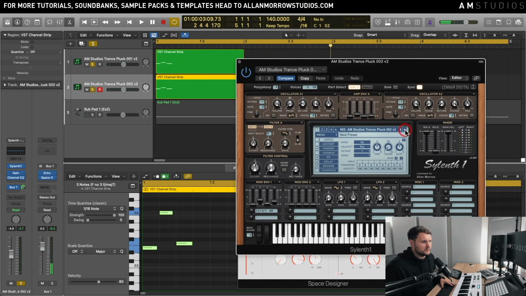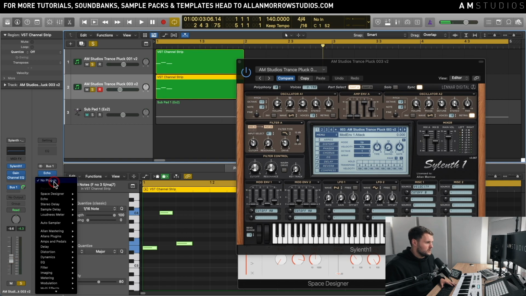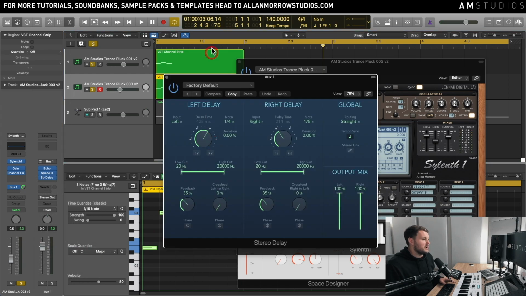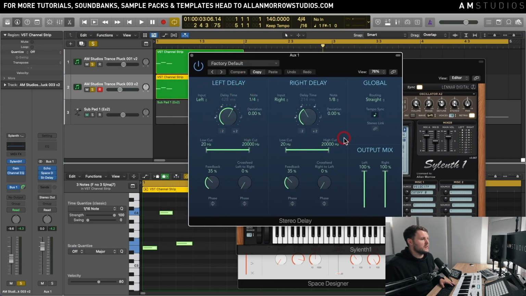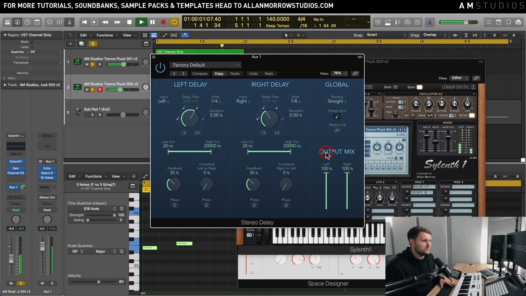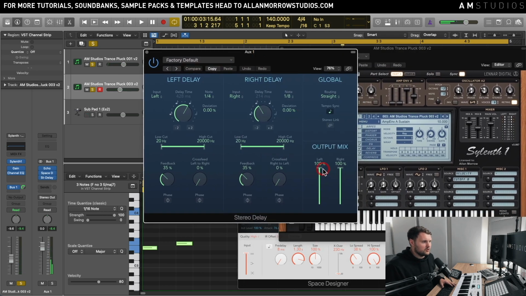So let's change it to a different pluck. Maybe turn it down a little bit. We could add maybe another bit of delay on there as well. Obviously, do this sparingly. You want to make sure that you're not causing any phasing issues and stuff like that. But some little cool delay sounds on there might work. Let's maybe try something like that.